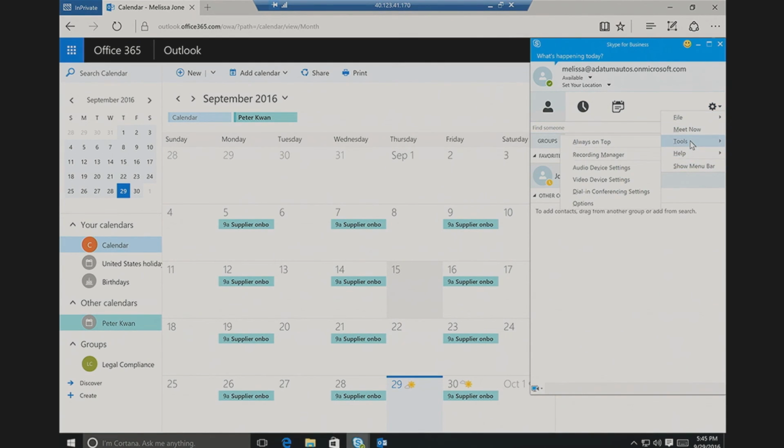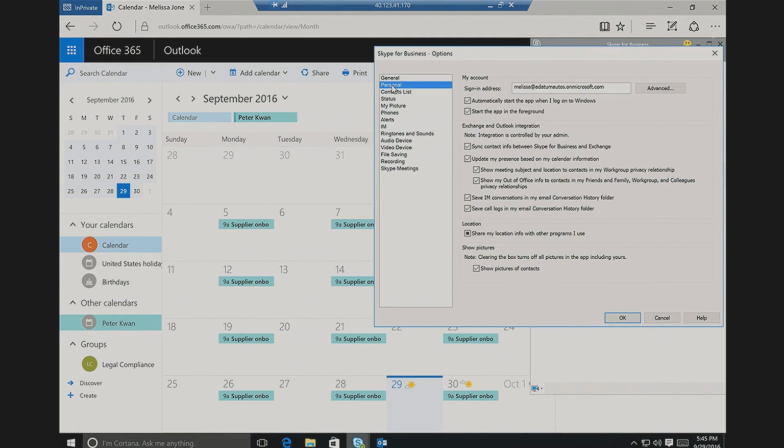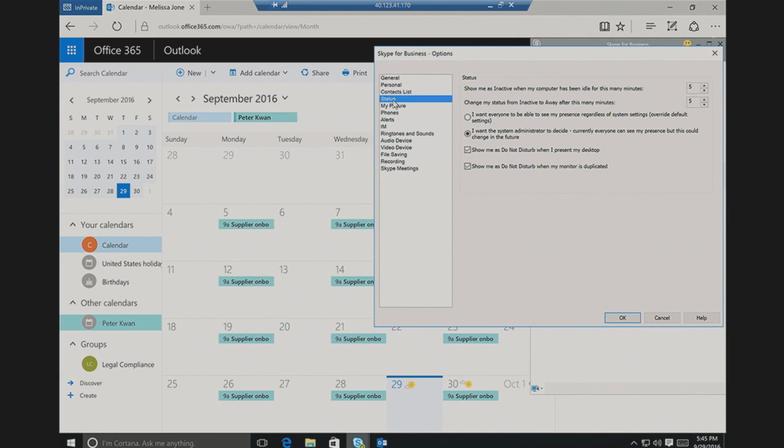Let me open that. There we go. Where is it? Contact list, right? Right, so here's some override settings. We can say, I want the system administrator to decide. Currently, everyone can see my presence, but this could change in the future, meaning the setting that we set in Skype for Business.